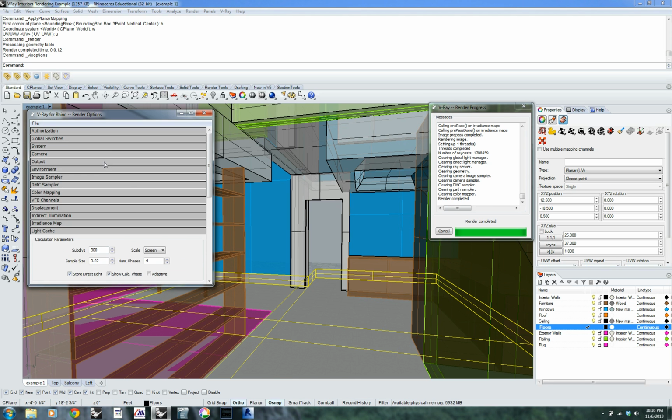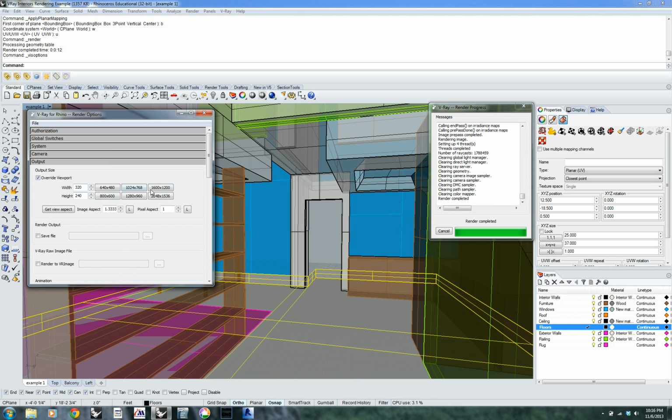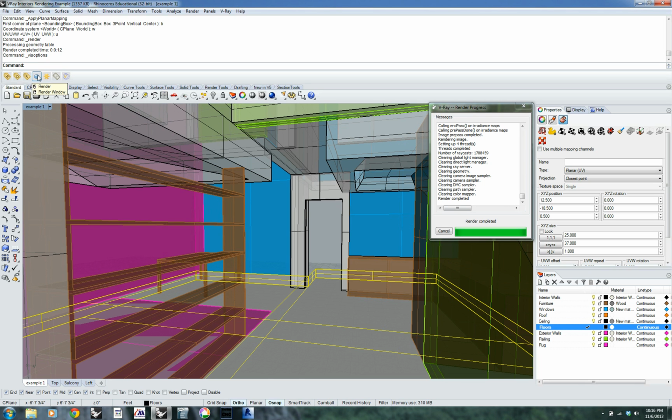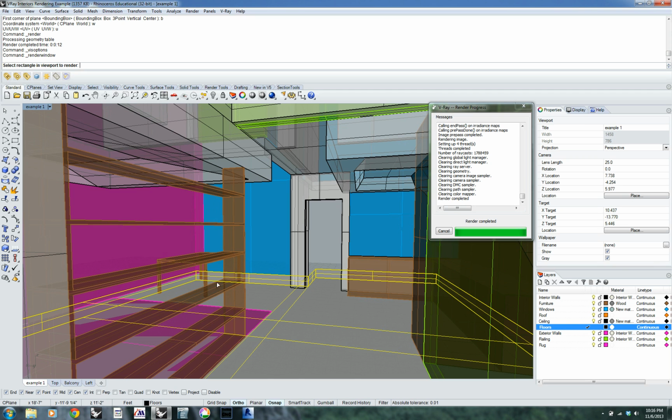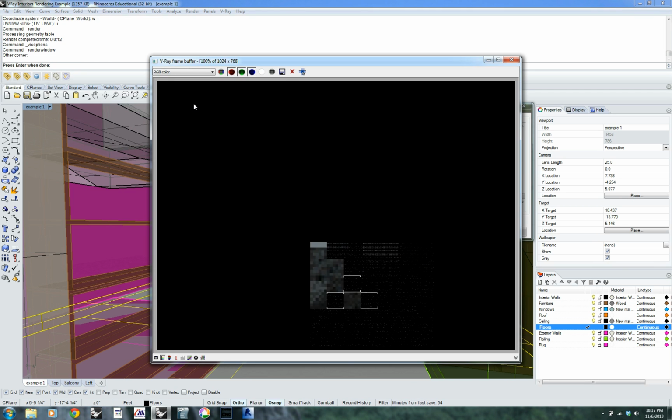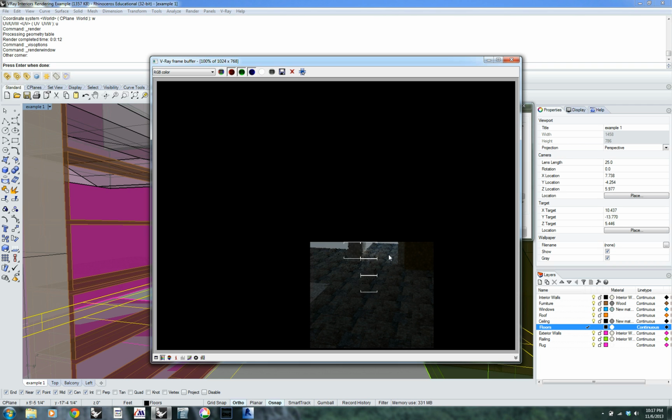Okay, so our output right now is quite small. It's 320 by 240. I'm going to bring that up to 1024 by 768. So that's a much higher resolution. But I'm not going to do a full render. What I'm going to do is what's called a render window. So you go to the VRay menu, or the VRay render icon here, and instead of left clicking, you're going to right click. Then I'm just going to select this area of the floor, and it's going to do a pretty high quality render of just that area, so I can start to see what's going on just in this area, and it won't render the outside area, which will save me some time.